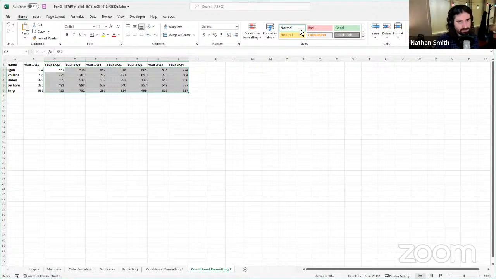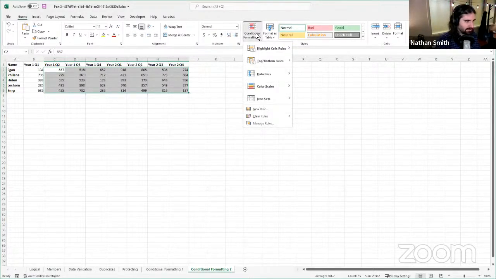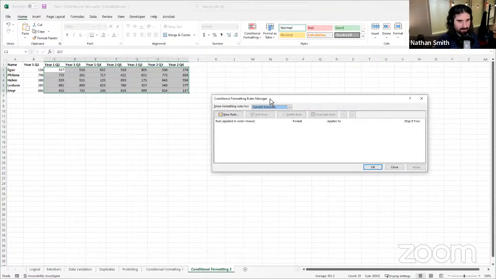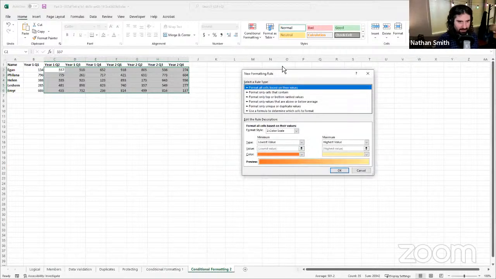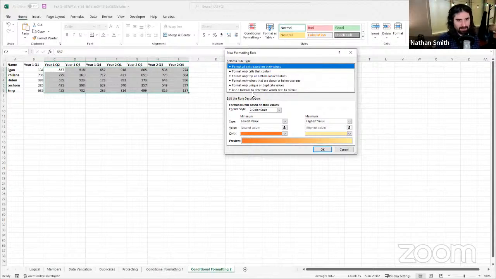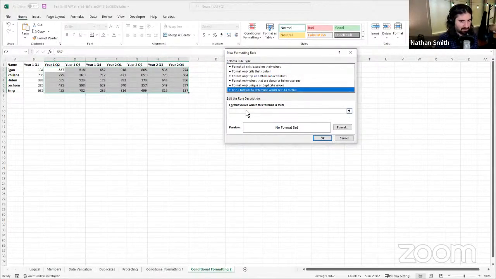Next, I'm going to come up to the conditional formatting button again, click on that, and click Manage Rules once again, like we did last time. This time it's blank because we're on a different sheet. No rules here. And we're going to go to New Rule up at the top. Click there. Okay. So one last time, we're going to click Use a formula to determine which cells to format.